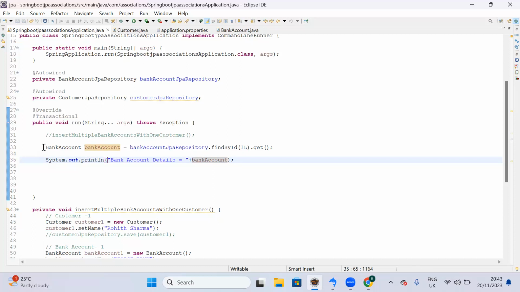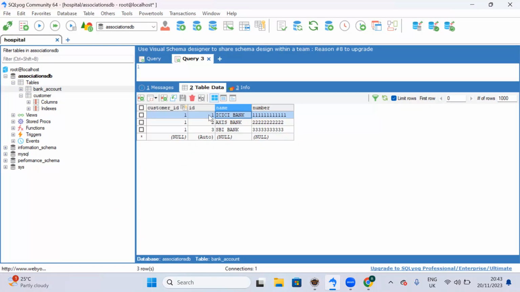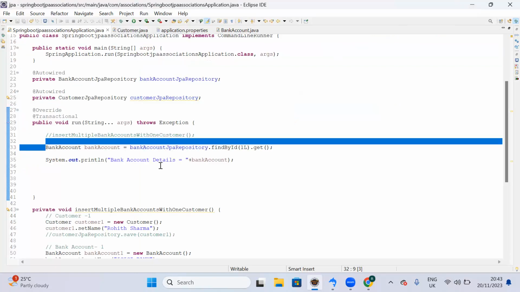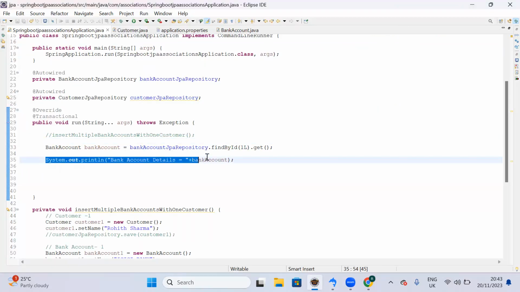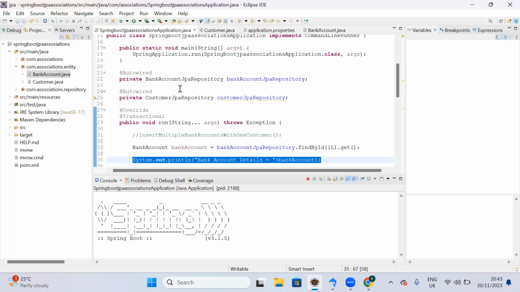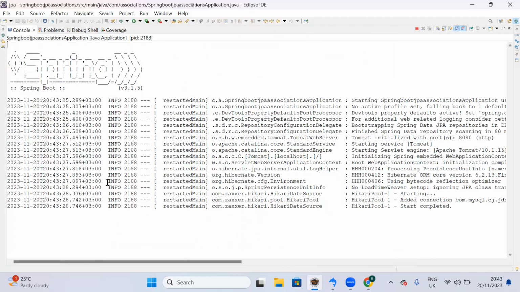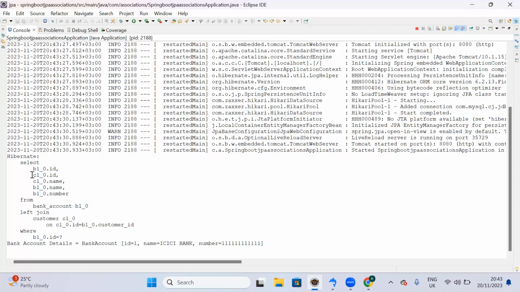If you start the server, what will happen? It will fetch the ICICI bank account details, because the ICICI bank account id is 1, and then I am just fetching and displaying the bank account details. So let me start the server. Server started successfully. You can see the select operation is performed successfully.